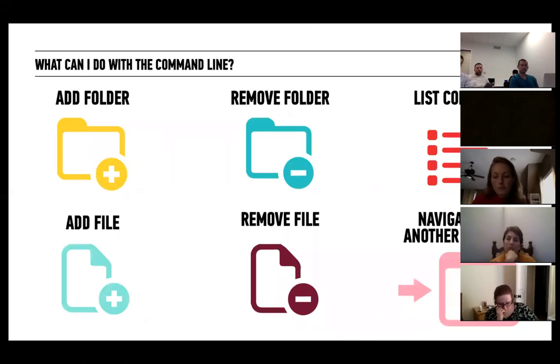So there's a few things that you can do specifically with the command line. You can create folders, create files, remove folders, remove files, move stuff from one area to another. You can do anything that you can do with a mouse in terms of creating files and deleting files and moving folders and stuff like that. Things you can do with a mouse, you can do with a keyboard.